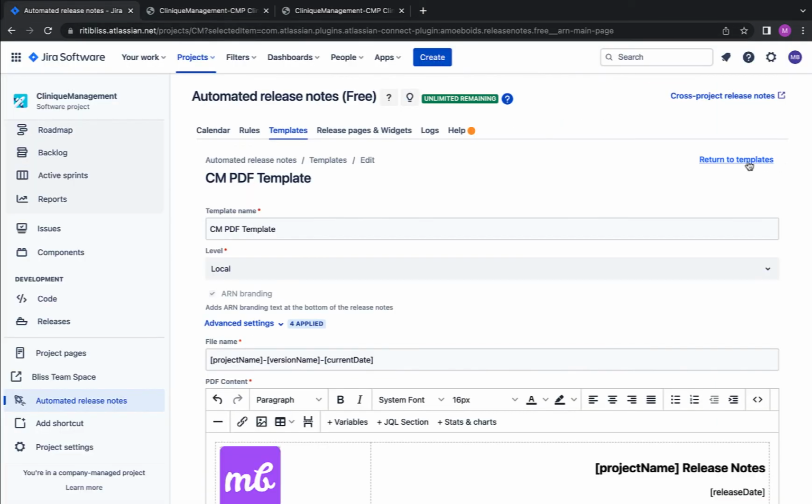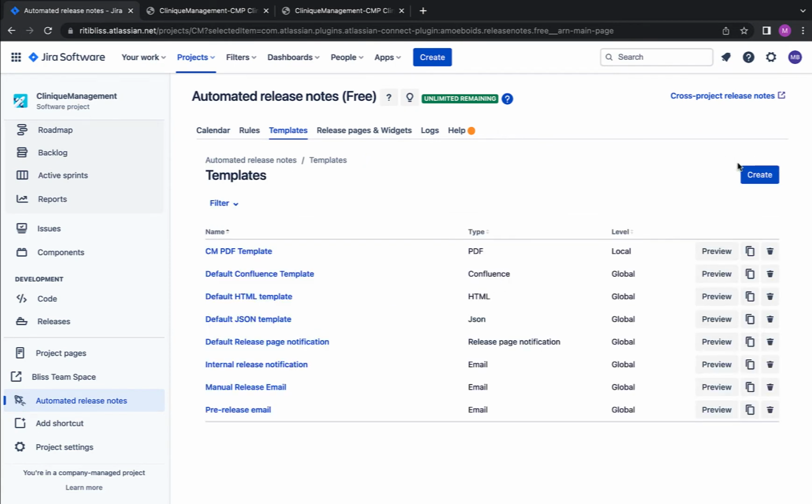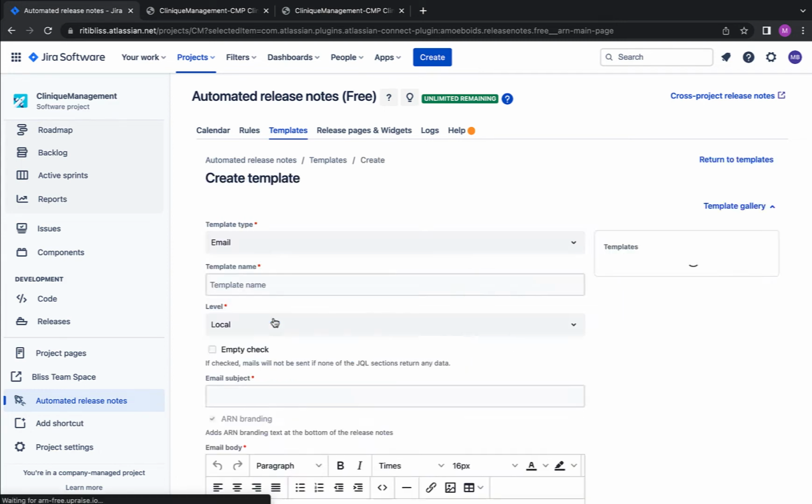Moving back, I'm returning to templates. Similarly, we have different other templates also available. You can choose as per your projects. And in a few projects, I've also seen that they send their release notes in the form of emails and PDFs, but also in the form of a JSON file. So before moving to the rules tab, let's have a quick view of it.